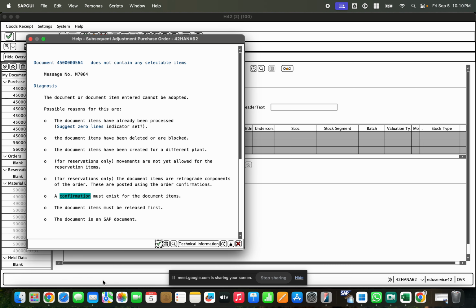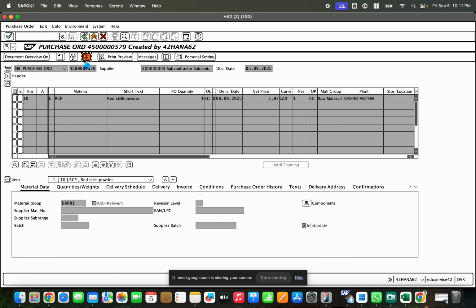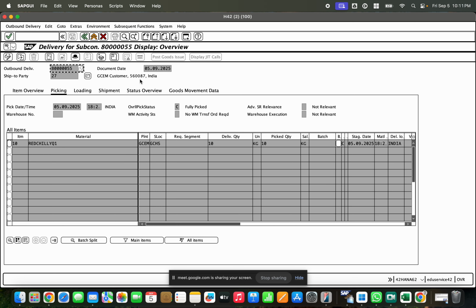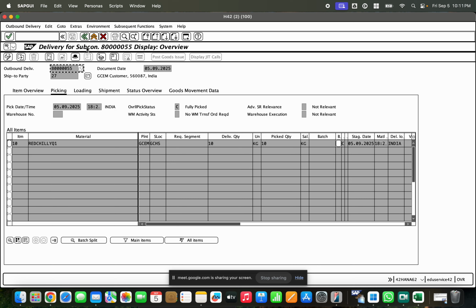It does not have any selectable confirmation; it must be actual documents. Let me check first in ME23 this delivery, this PO. Okay, this is already completed. Delivery was completed, delivery created. In this delivery PGI is completed. Okay, goods issue also completed. I think maybe we have to do it via delivery only.